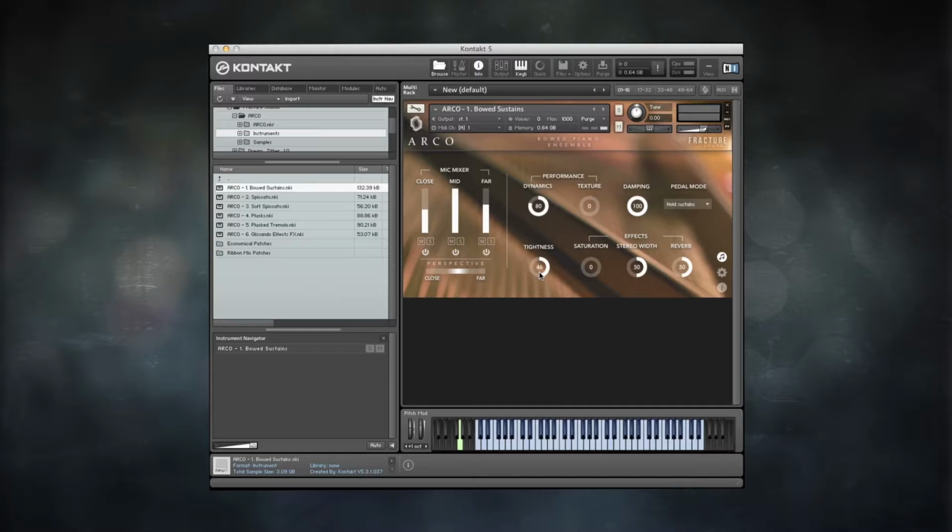And then down here we have the tightness control, and this is controlling the sample offset. So if you have it all the way down, you get a bit more of the natural bow noise just as the bow is starting to move. And if you turn this up, it trims the start of the samples a bit, so you get a more immediate start, but it also removes some of that bow noise, so it doesn't sound quite as natural. So you can set this parameter to your own personal taste.